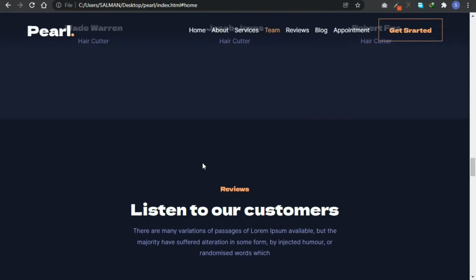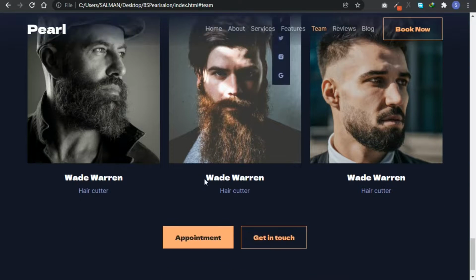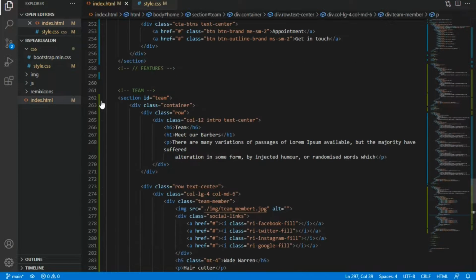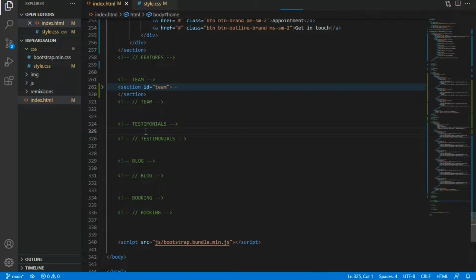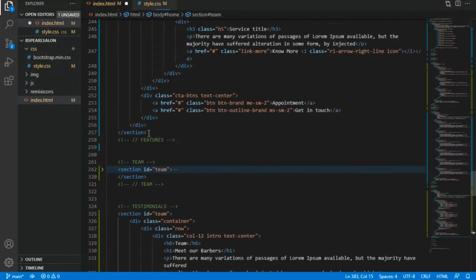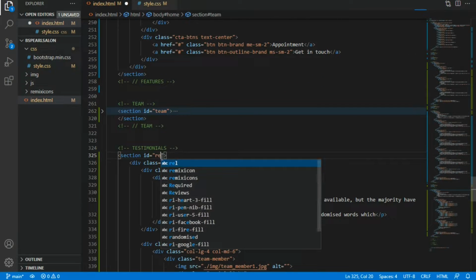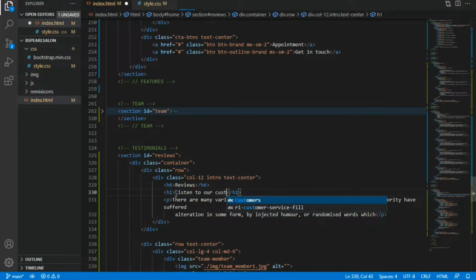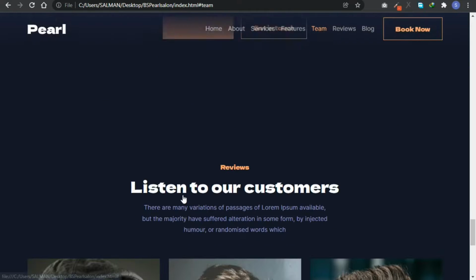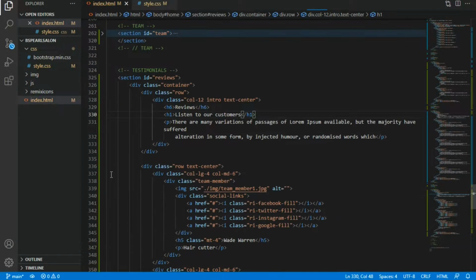Okay, so now I'm going to design this reviews section. So I'm going to duplicate this team section. I'm gonna paste it right here. I'm gonna give an ID of reviews or testimonial, and this should be reviews. Our customers. Save it and refresh, and I'm gonna remove this middle row.